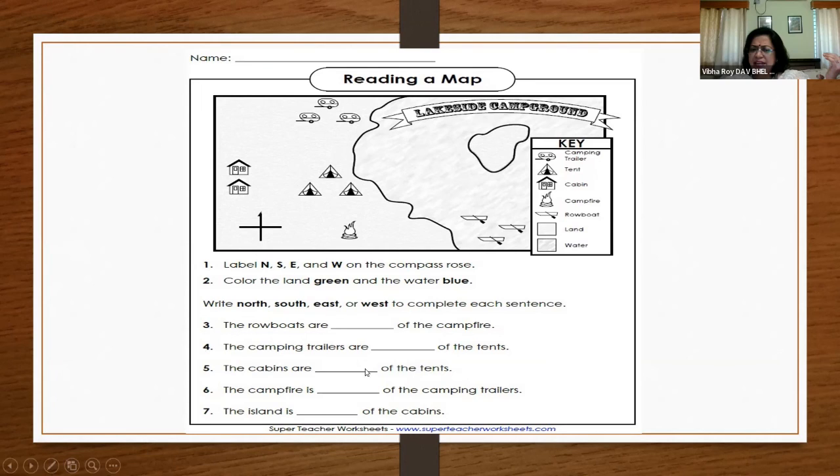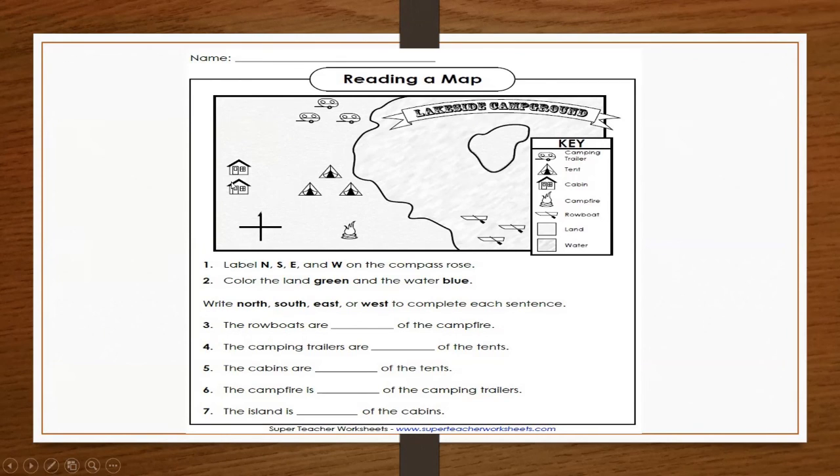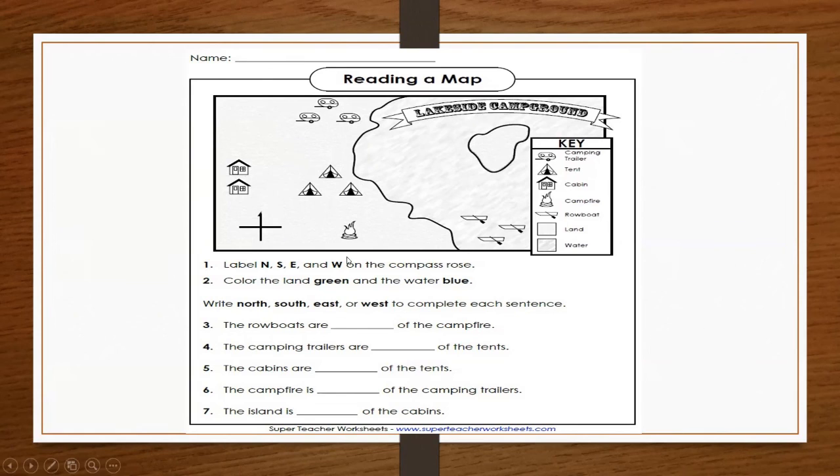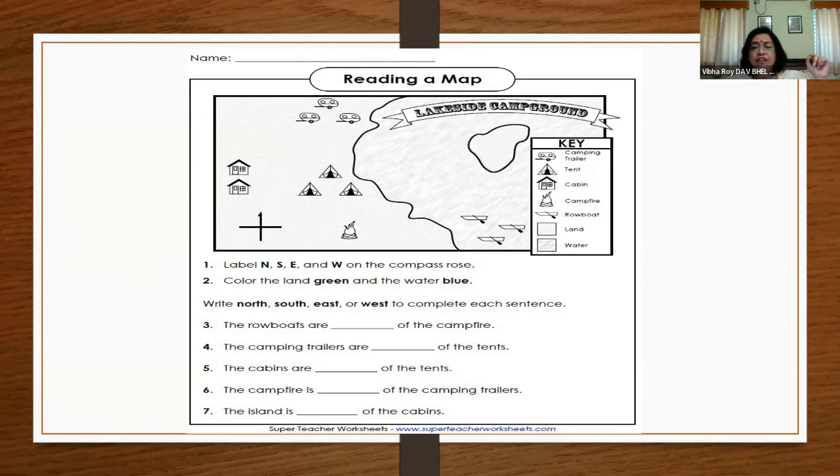The cabins are dash of the tents. These are the tents. Cabin are to the west. West of the tent. The campfire is dash of the camping trailer. Campfire. South of the camping trailer. Right. South.